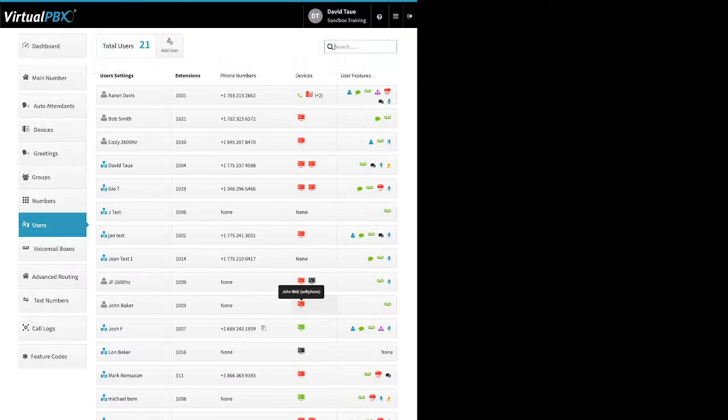All right, users shows all the users on the account. The gray people are your standard users. People with the blue suit, those are your system admins. That means they can do all the stuff we've been talking about.